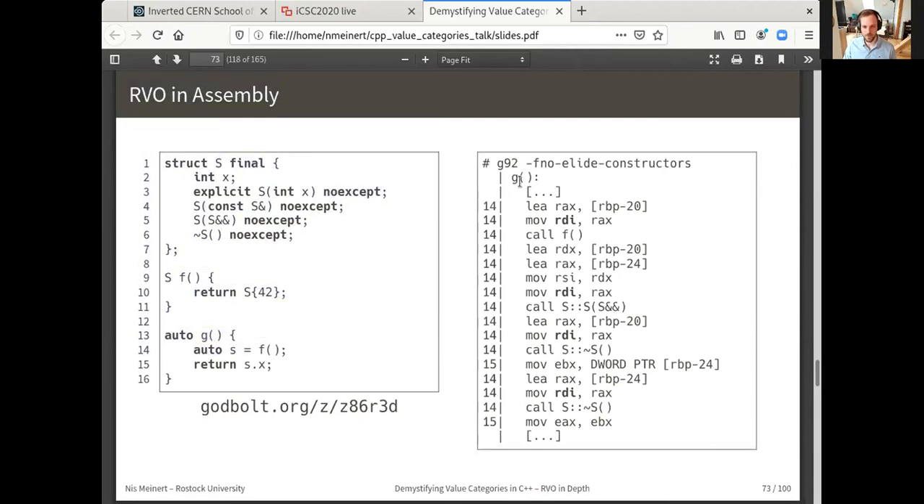On the right we see the assembly code, and the only thing that is really necessary for us now is that we have a look at these call instructions here. We are looking at the assembly of the function g, where we call f. We can then see the calls to the constructor. There's a call to the move constructor going on in g. Then there's a destruction going on, and another destruction. And this is with no elide constructors enabled. So just in g we destruct S 2 times.